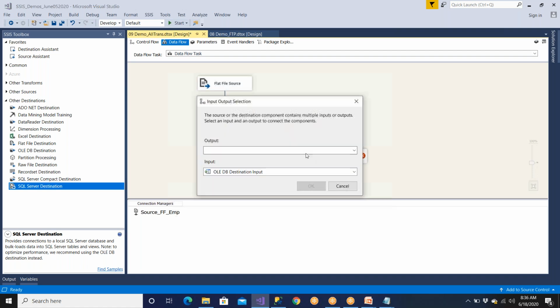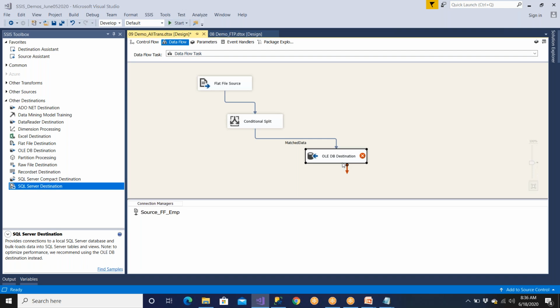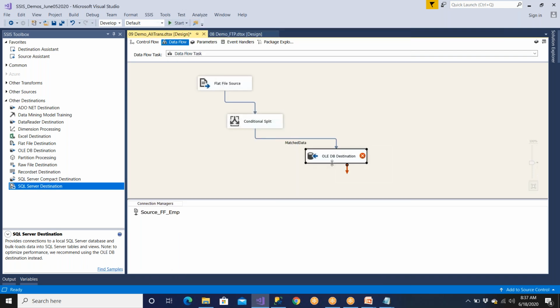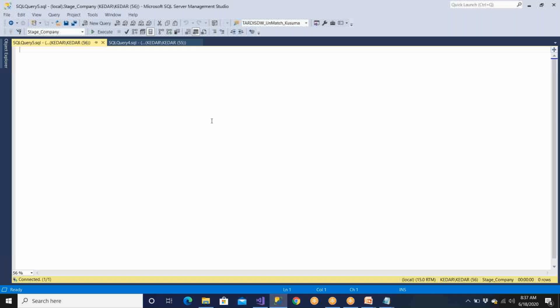Get the data, connect. Now it is asking me: matched data, unmatched data. Two outputs you're getting. Which one would you like to send? I would like to take matched data here. So double click on this. Now matched data will go to this. But now you need to create a table to hold the data. In SQL Server, you need to create a table. The table you can create here, or you can also create a blank table here.